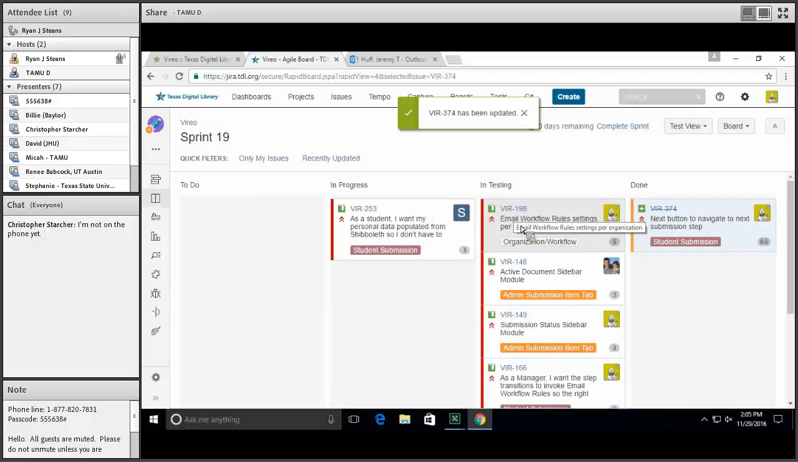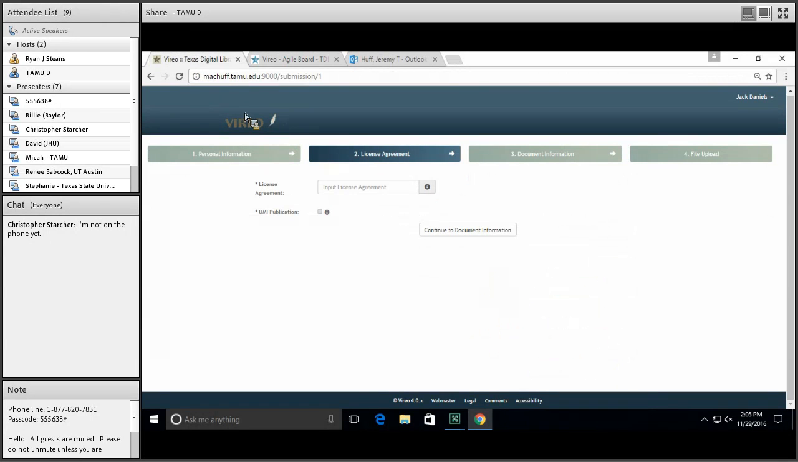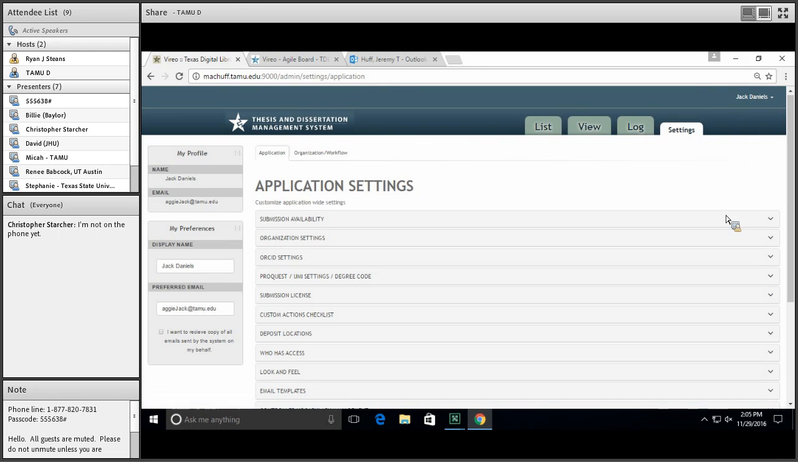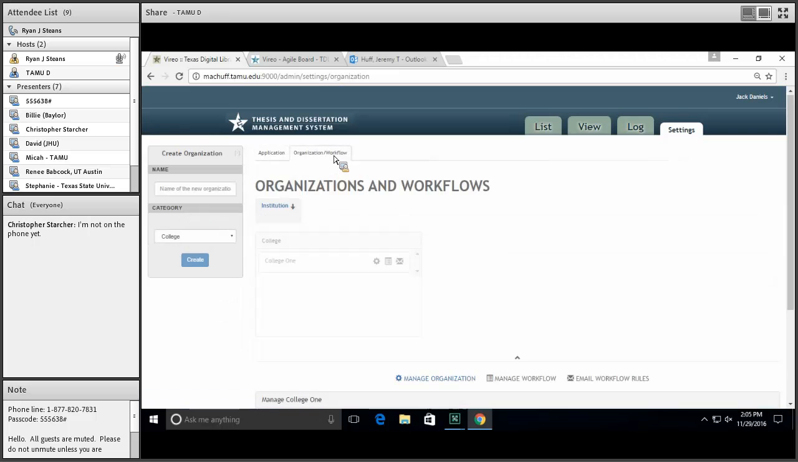All right, VIR 198, email workflow role settings per organization. So this card does not include the actual sending of the email. That's going to be demonstrated on a subsequent card, but it does entail creating an email workflow role on a specific organization, having that persist, and so I'll be demonstrating all of that functionality right now. I'm going to come up here to settings. And on settings, I have a tab over here for organization and workflow.